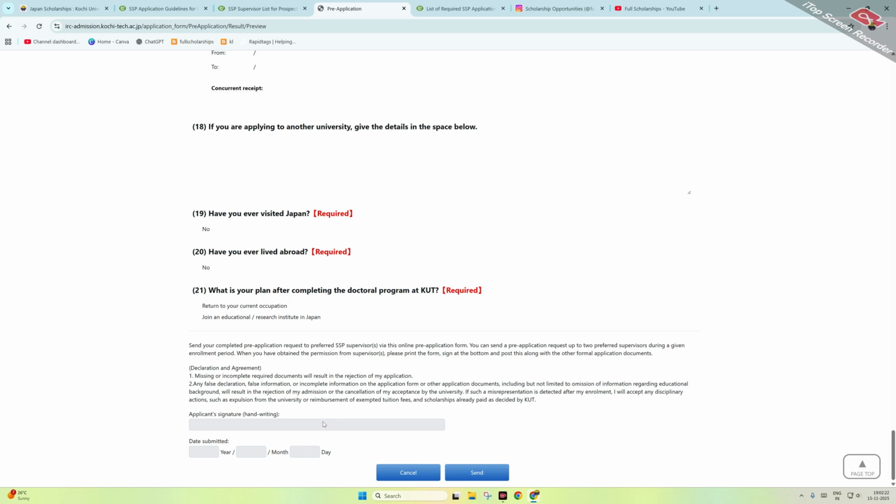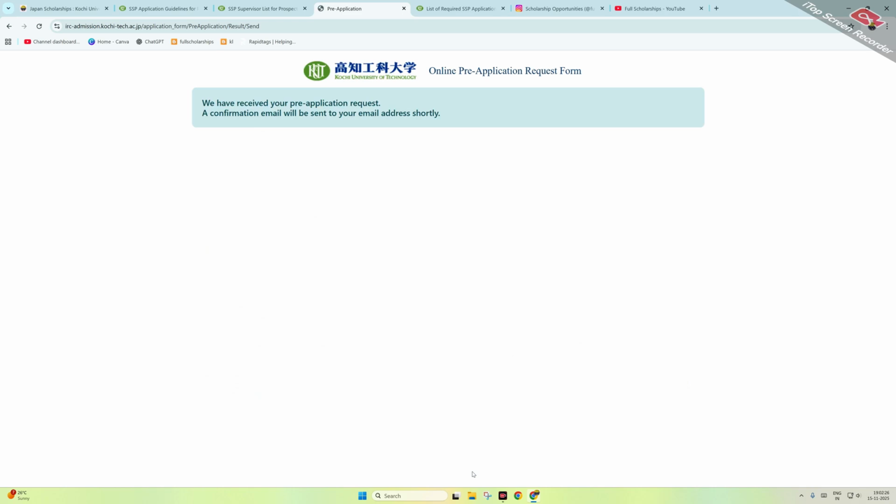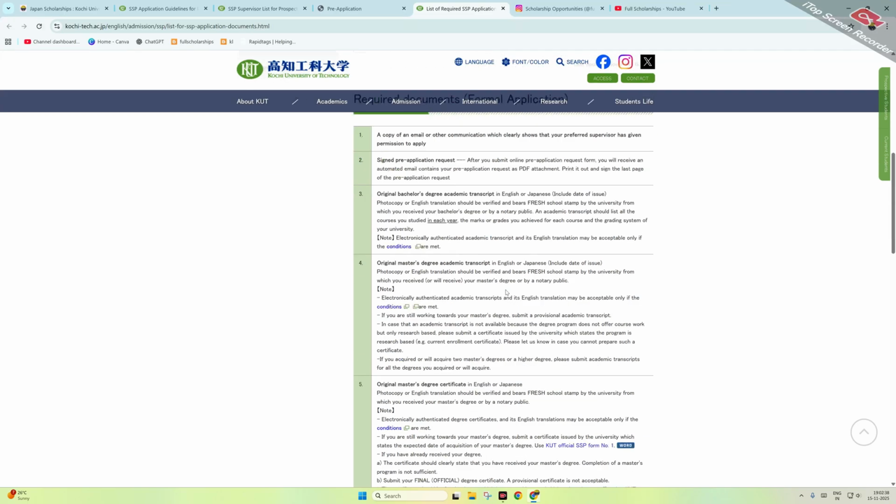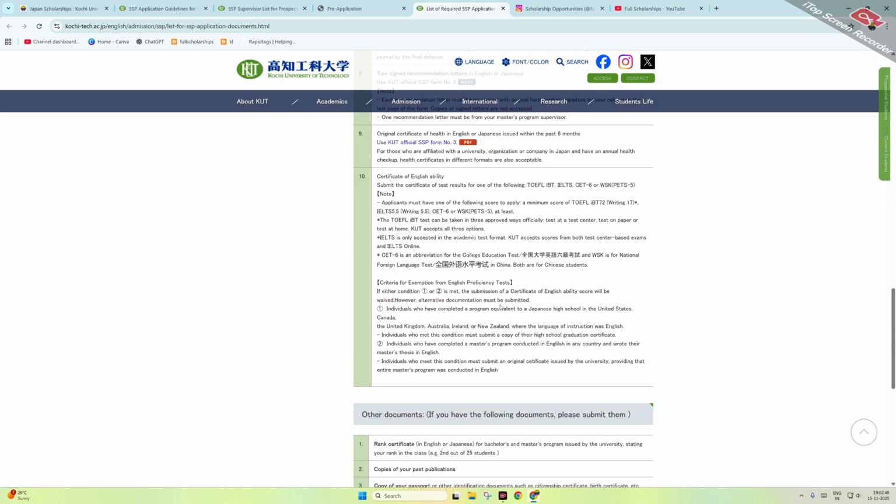You can see, we can click on send. You can see we have received a pre-application. A confirmation will be sent to your email address shortly. And by the end of this, you have to prepare these documents so that at the final submission, you have to submit the required documents here.